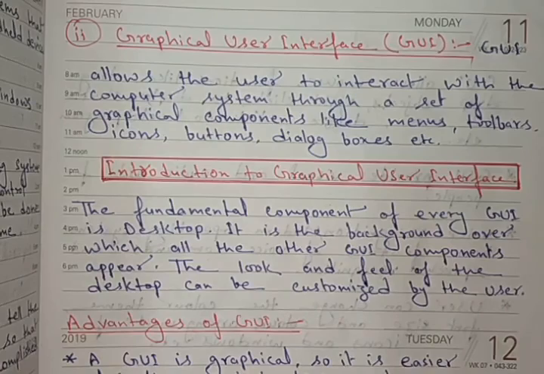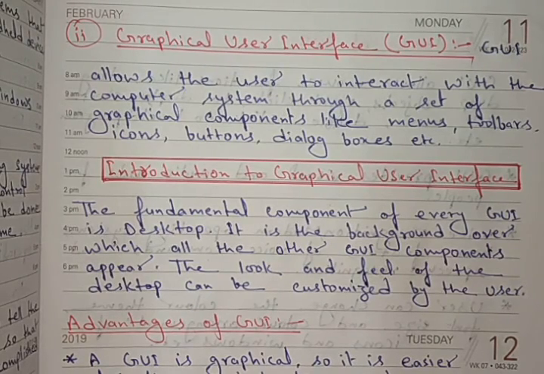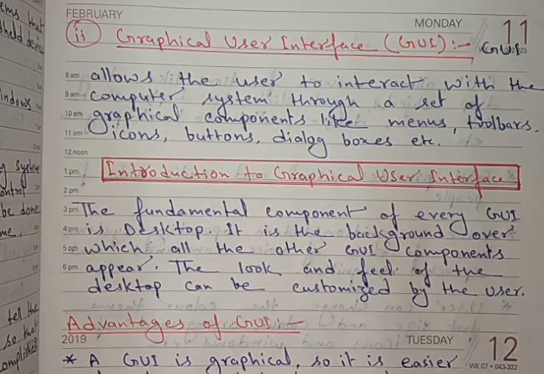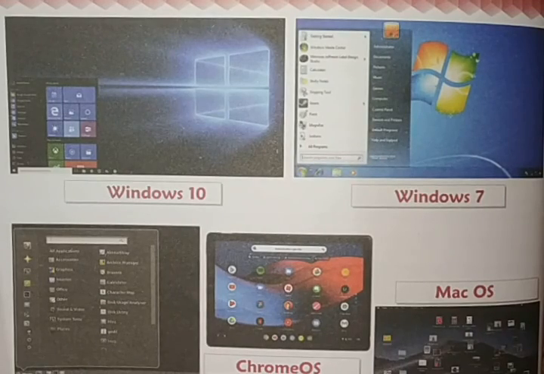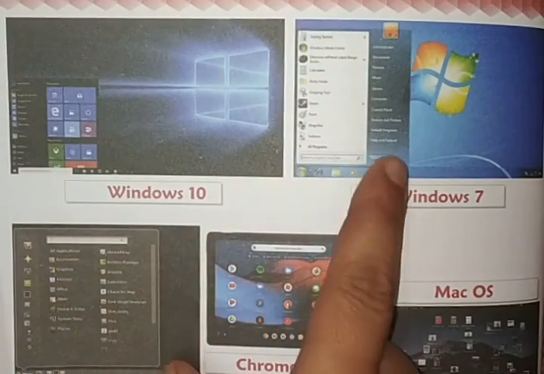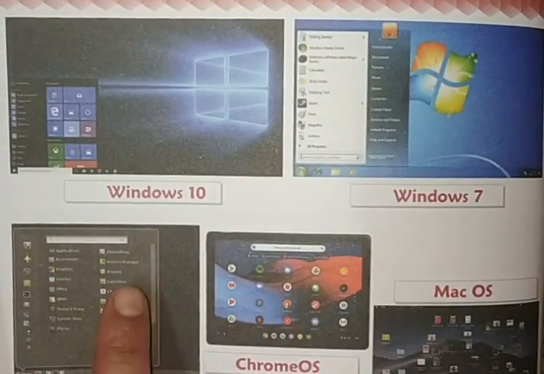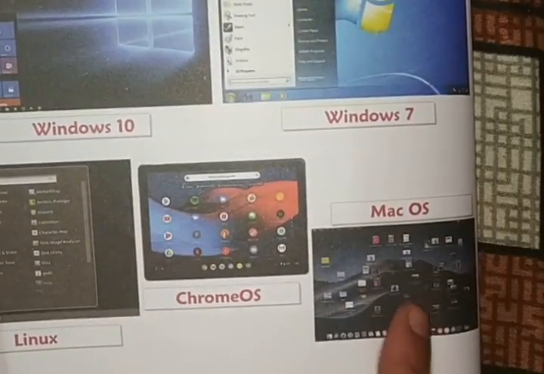The fundamental component of every graphical user interface is the desktop. It is a background over which all the other GUI components appear. Various operating systems have slightly different looking desktops, but their basic components and arrangement are similar. The look and feel of the desktop can be customized by the user. These are the different types of desktop of different operating systems. This one is for Windows 10, this one for Windows 7, and this one for Linux, this one the Chrome OS, and this one is the Mac OS.